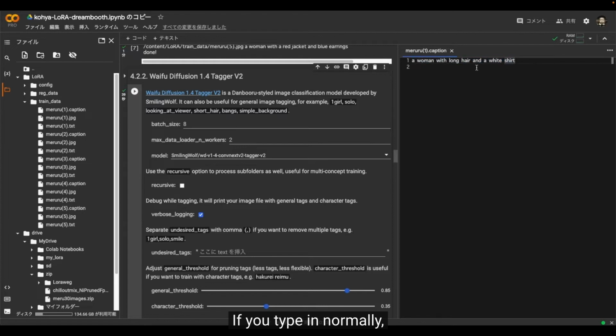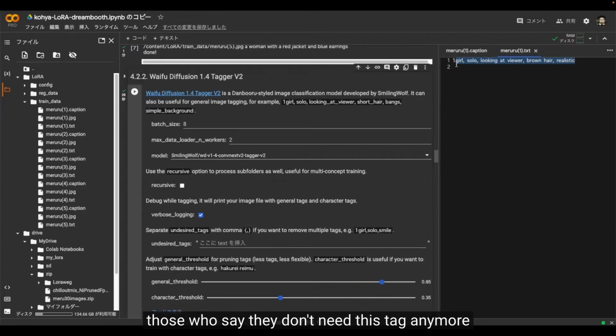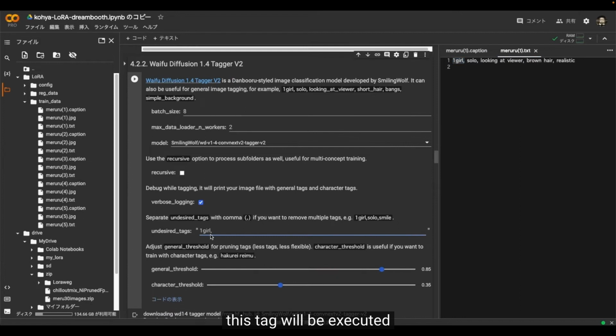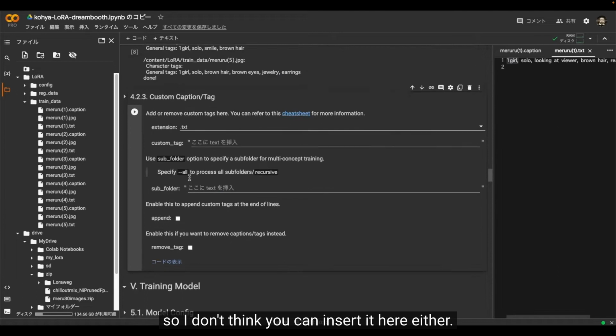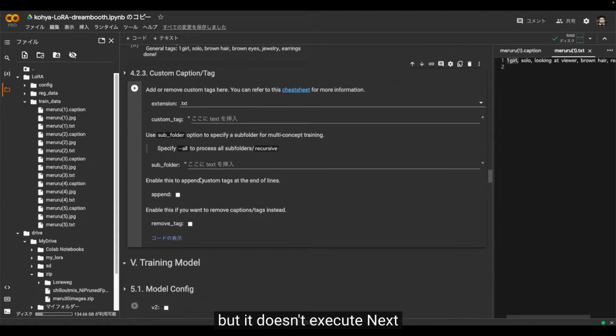Please check if there is a big mistake in this explanation for the actual image. If you type in normally, you can change it. The same is true for tags. Check whether there are any unrelated tags. For those who say they don't need a certain tag, if you type in the tag here in advance, this tag will be executed without being included here. Basically, the accuracy is relatively high, so I don't think you need to insert anything here either. There is also a tool that can delete and insert tags all at once, but it doesn't execute.